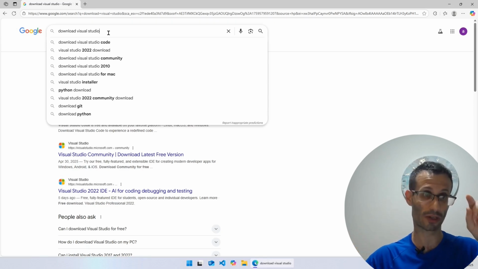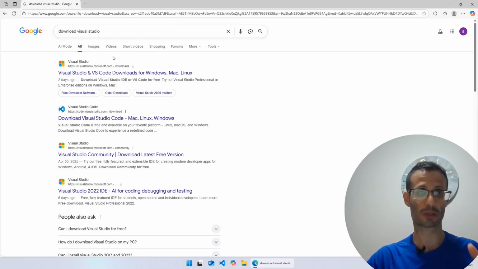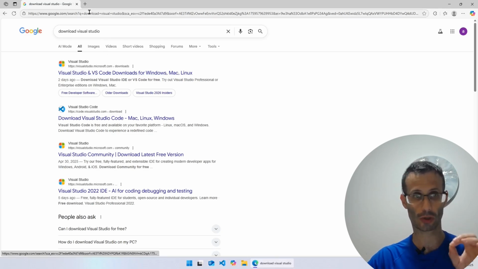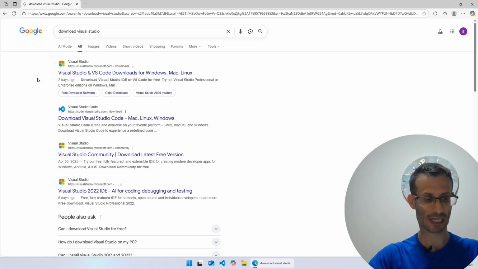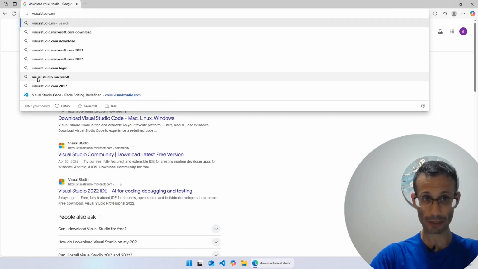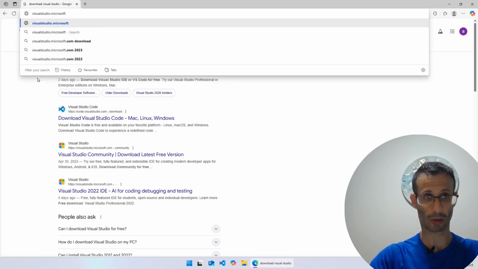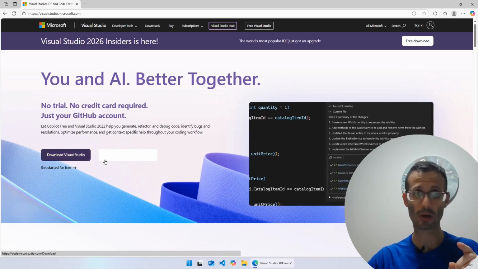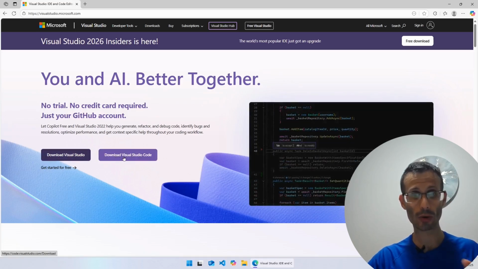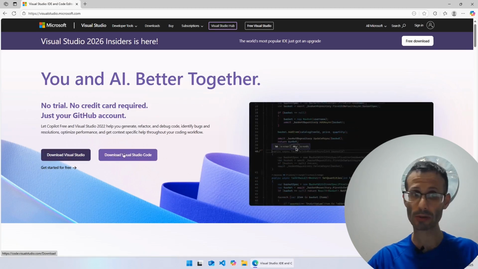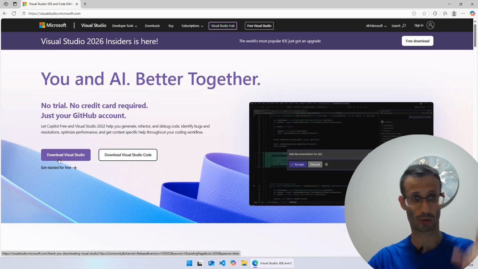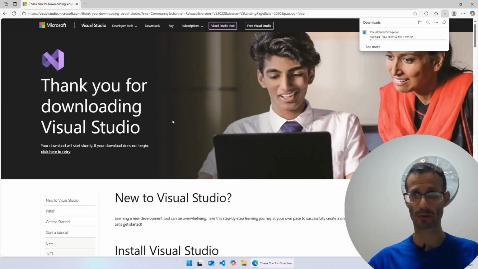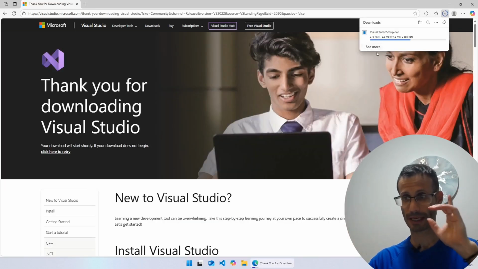So make sure that you are looking for this, and then the first option should be the one that you're looking for. If you want the direct address, then it should be visualstudio.microsoft.com. So maybe I'll do it this way, just to be on the safe side. Visualstudio.microsoft.com. Great, so this is the website, and now we're going to use this link. And once again, notice there is another link to download Visual Studio Code. This is not what we want, this one, download Visual Studio.